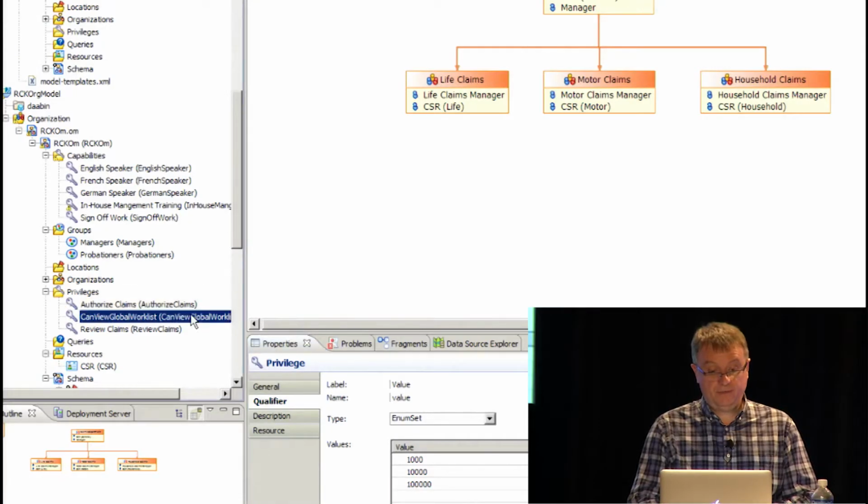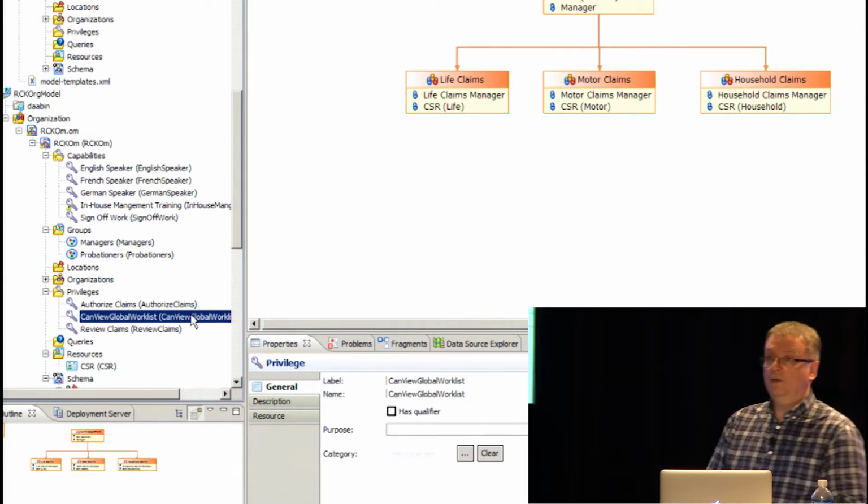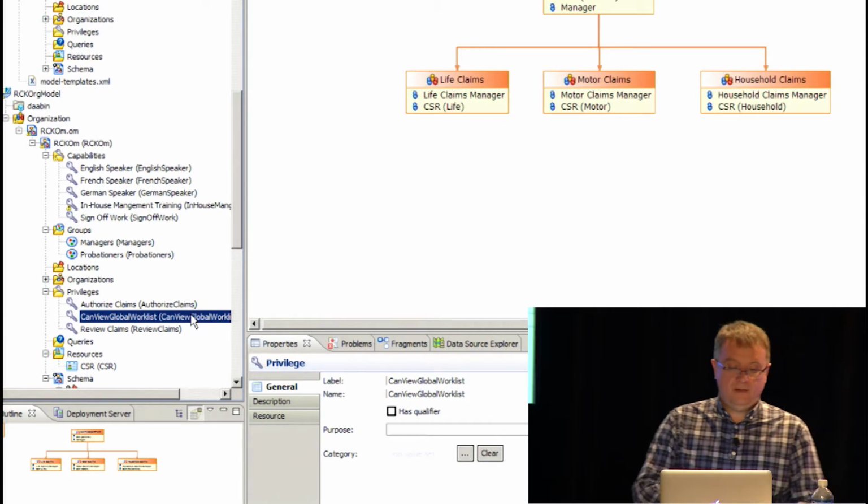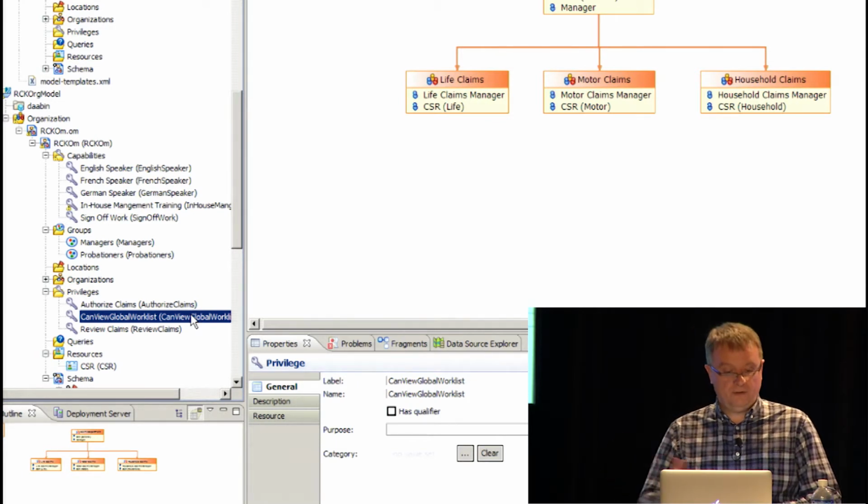The interesting thing also, we use the privilege model to not only control the way work is distributed and accessed, but also to control the things you can do within the system. So you can see here I have a privilege, can view global work list. So there's a consistent model between control to features as a control to work.